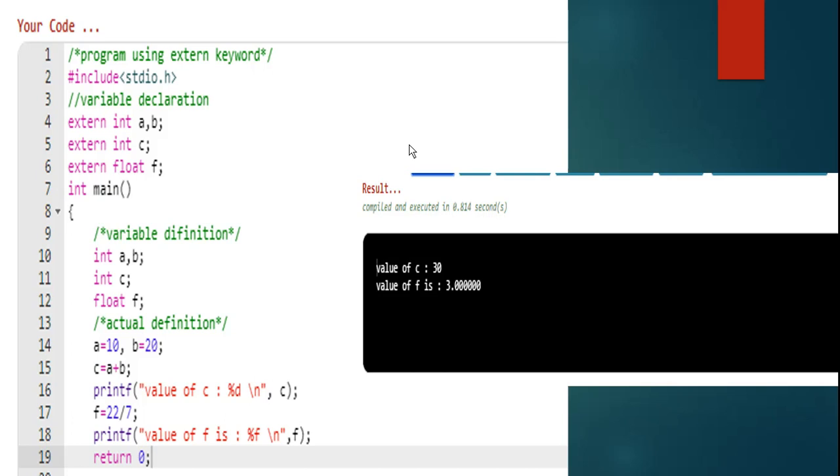As soon as I completed my program, while compiling it I didn't get any errors. By pressing Control F9, I got this output. Here the first printf statement is displayed on my output screen. You can observe my output screen on the right-hand side of my program. Here the value of c is 30, because the value stored in c is a plus b. 10 plus 20 is equal to 30, stored in c. That's why the value of c is displayed as 30.